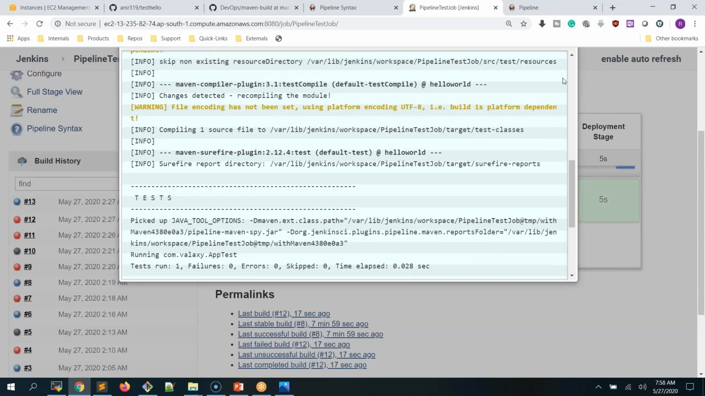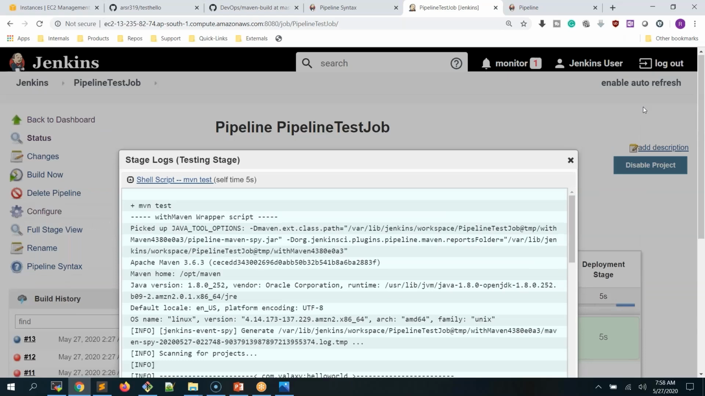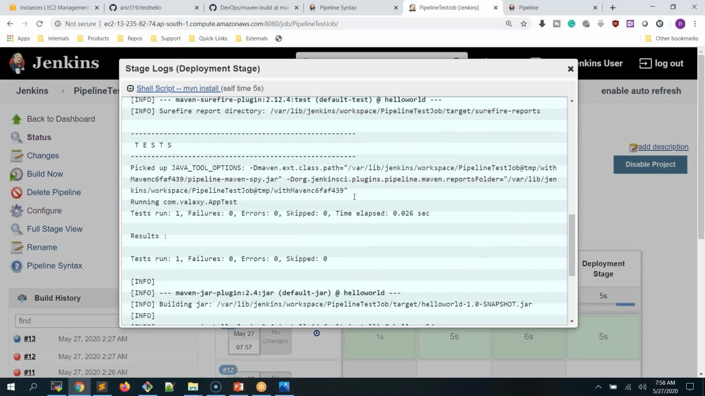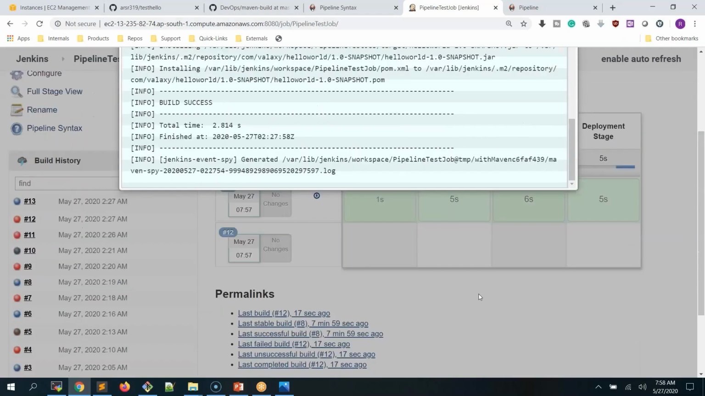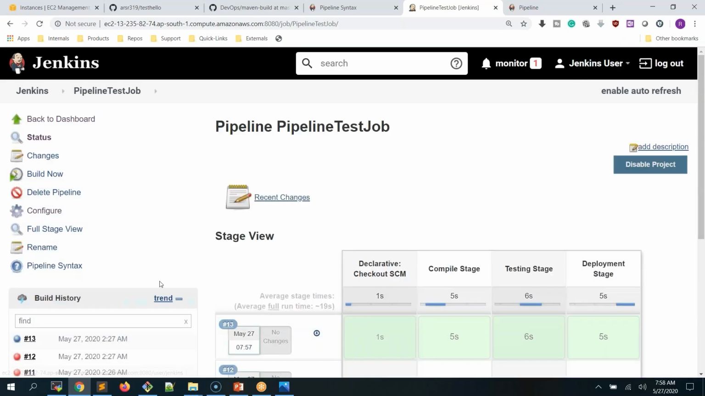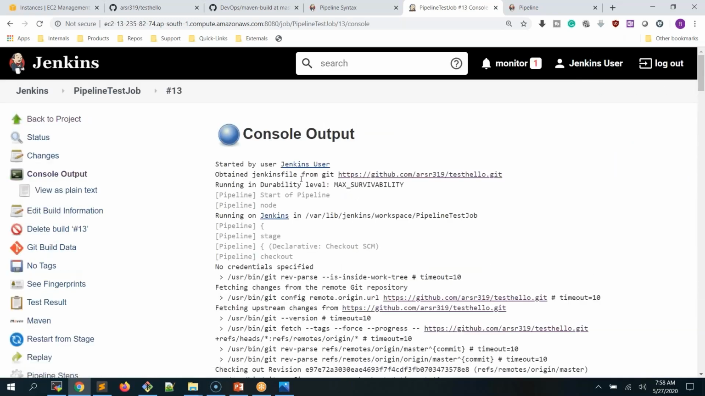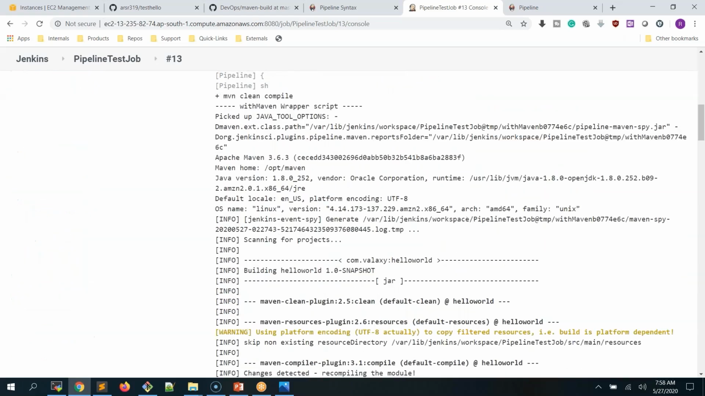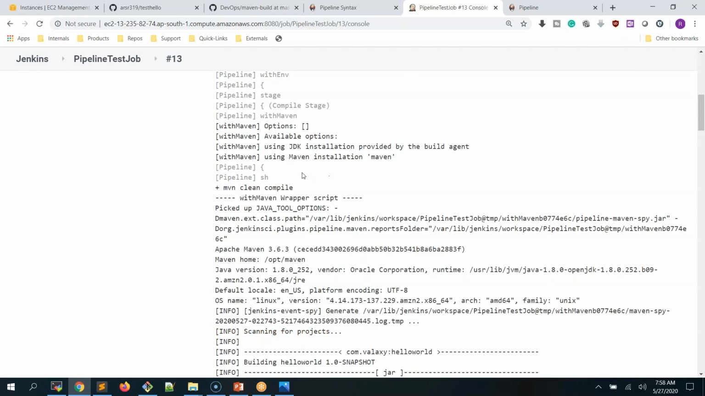And if I go to the next stage, you can see the logs. So test is completed and build is completed. And if I go to the same output over here, it started by so and so, with no credentials, and it is building with Maven. I'm using the Maven installation named Maven.